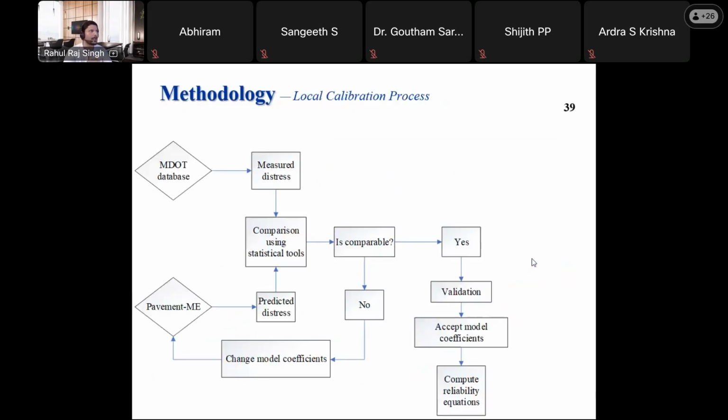Okay. Now, this is the local calibration process. We take the MDOT database inputs, the measured distress, and compare it with the predicted distress. Where are we getting the predicted distress from? After we put all the inputs into the Pavement ME software, we get the predicted distress. We are trying to match them. If they are comparable, good. If they are not, we change the model coefficients and try to predict the distresses again. Now, how are we comparing? How do we know if measured and predicted are equal?